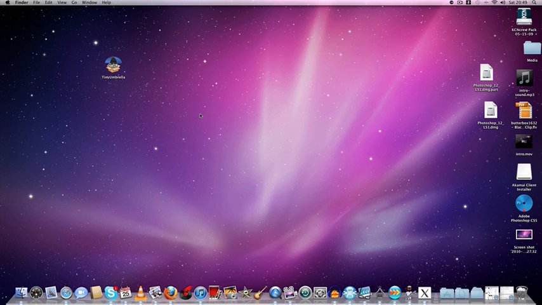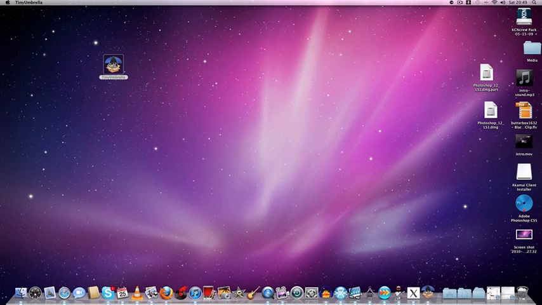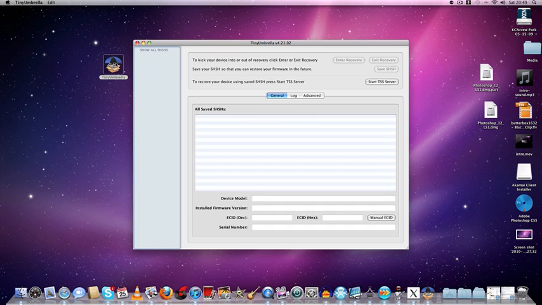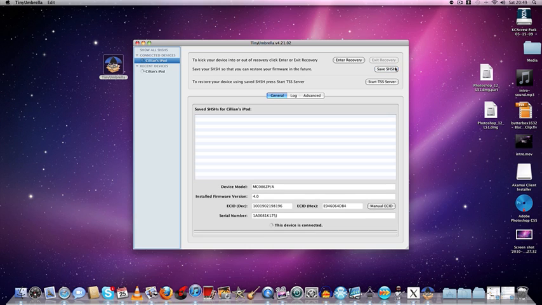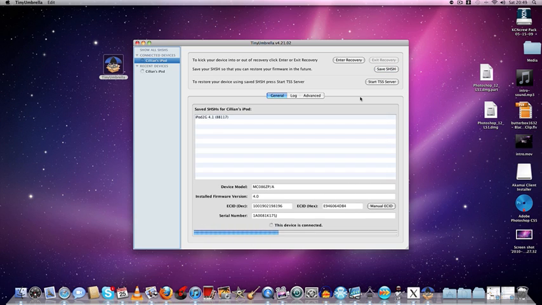Okay, so first thing you're going to do is plug in your iPod via the sync cable like so, and start up Tiny Umbrella. And hopefully Tiny Umbrella and iTunes will recognize your device. So you're going to go to your iPod and General, and you're going to say Save SSH. And you're going to save the SSH, and it should give up a little progress bar there. I'm probably going to speed that up a little bit.